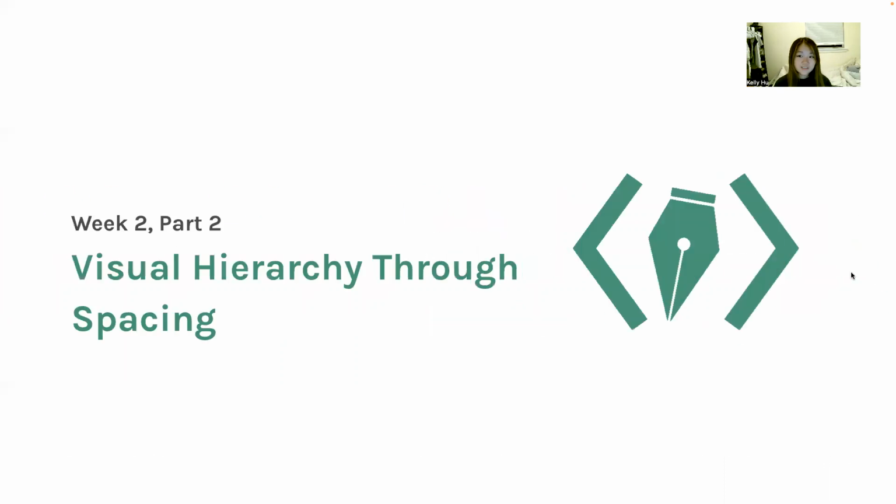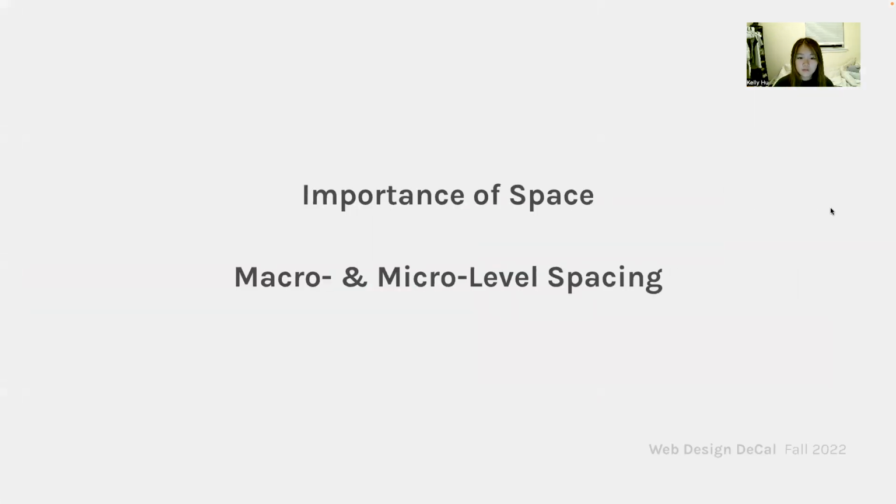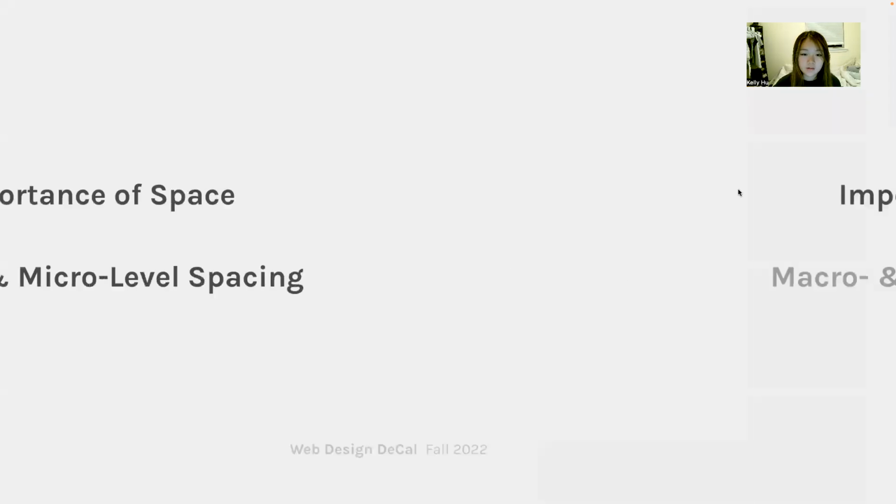Since it's on Zoom, we're not going to do questions, but let's get into part 2, which is visual hierarchy through spacing. So we'll cover the importance of space as well as macro and micro level spacing. So we've covered what design is, and now we're going to break it down a little bit into some visual considerations that'll help you really understand what good practice UI is, as well as how to lay things out in a way that is clear to a user and makes things easier for them to comprehend when they're navigating something like a website or a product.